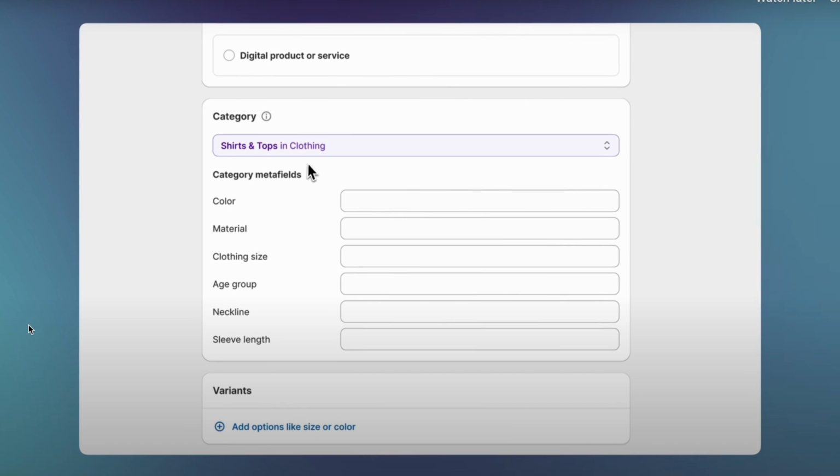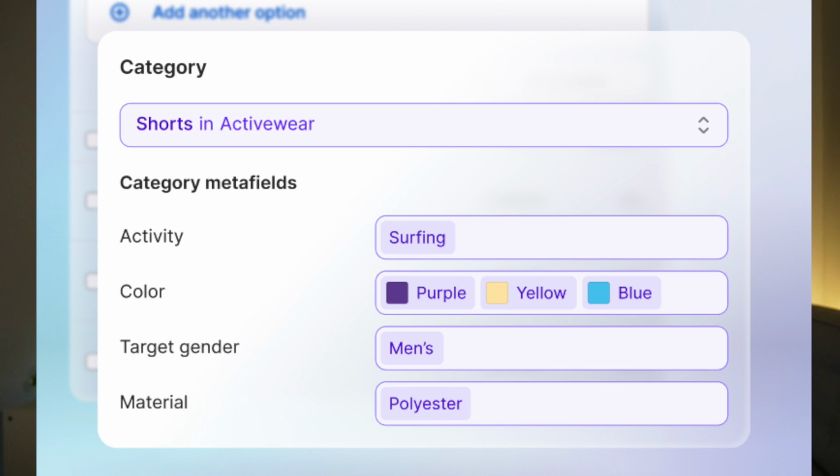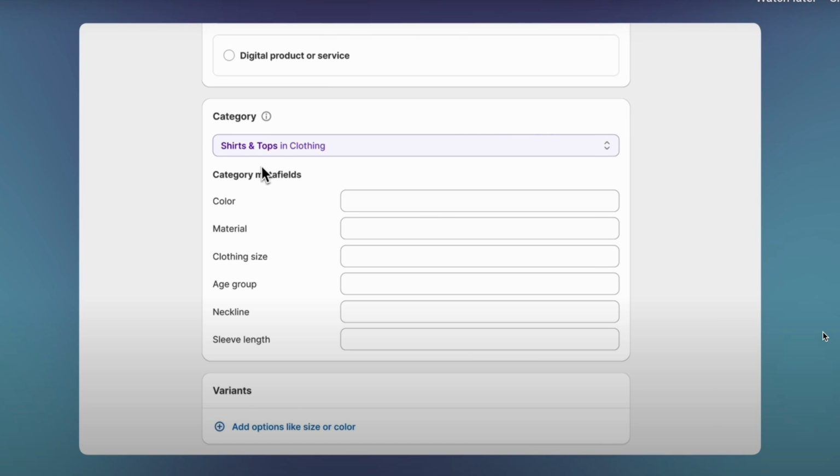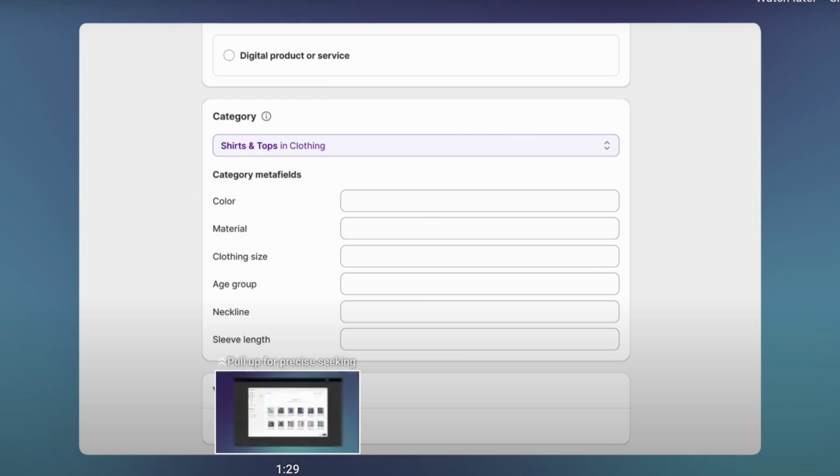So if they are shorts, as in their example, then you're going to get things like activity, color, gender, and the material. Now, if it's a different type of product, maybe a tech product, then you're not going to see things like activity or material. Instead, it's going to automatically generate a different set of category metafields that are more relevant for a tech product.